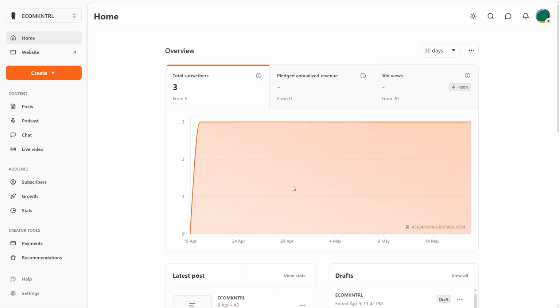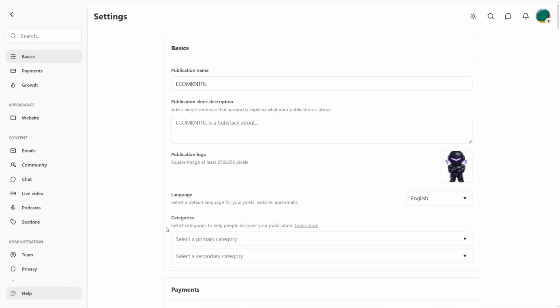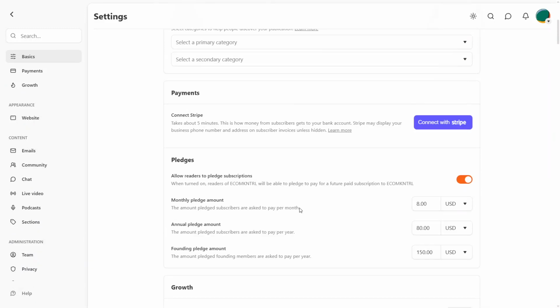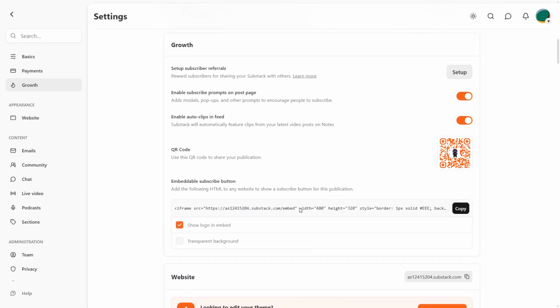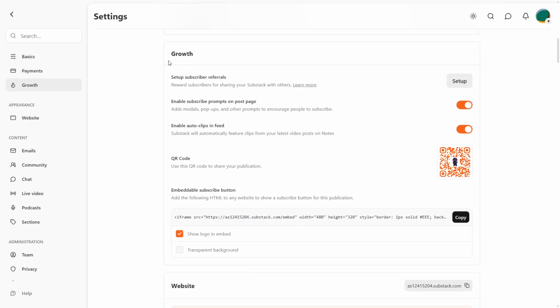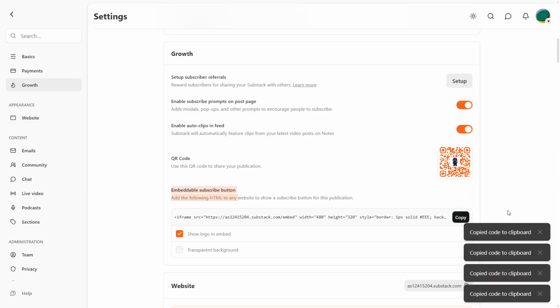When you're on that publication settings page, look at the left-hand side panel and click Settings again if needed. Now scroll down through the options until you reach the section labeled Growth. In this Growth section, you'll find an option called Embeddable Subscribe button. This is where Substack gives you the code you need. Click there and you should see a block of code that looks like HTML. Highlight that entire embed code and copy it. You can use your usual copy shortcut here. Keep this code handy because we'll paste it into Squarespace in just a moment.